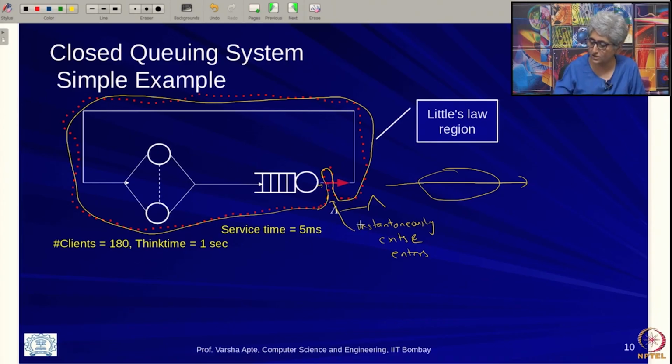So, now for this Little's law region, this is the throughput. We have the think time here and we have the response time here.